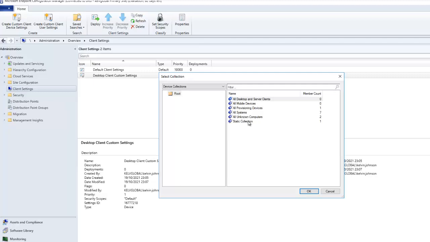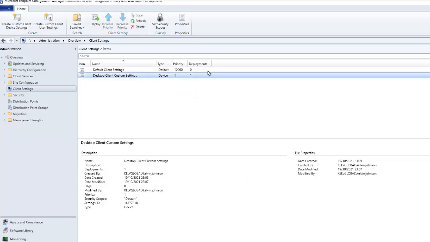At this moment we want to deploy it to our static collection, and then click OK, and you can see the deployment is set to 1.